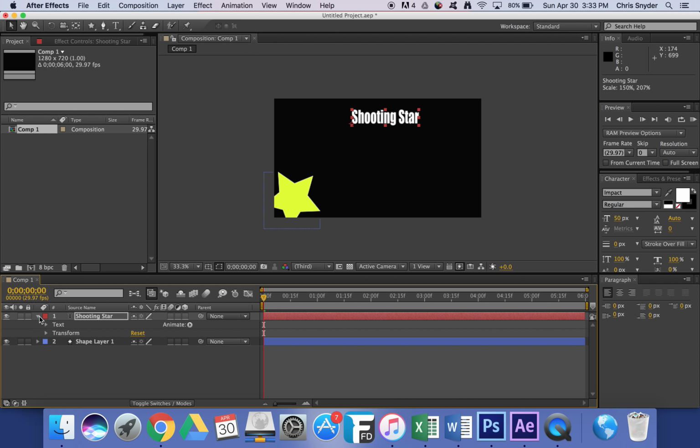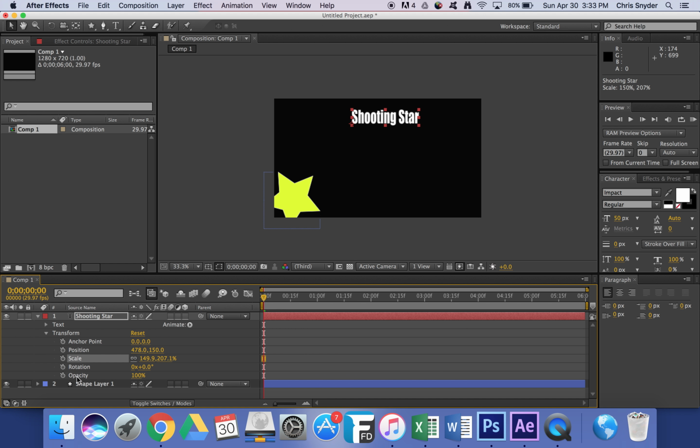Okay, so for "shooting star," we're going to animate our text. We're going to open up the text, go to Transform, and this one we're going to do opacity. We're going to click on the stopwatch, and it gives us a keyframe. Then we're going to go to 2 seconds, when the star is off the screen, and at that point we want the shooting star to be fully visible. So let's go back to 0. We're going to take opacity down to 0.